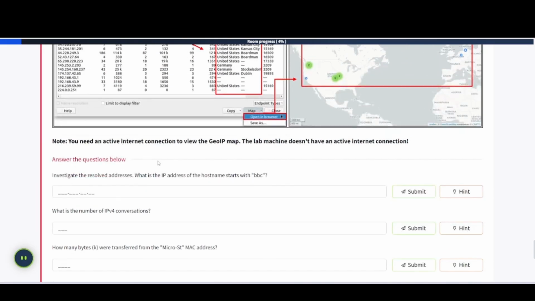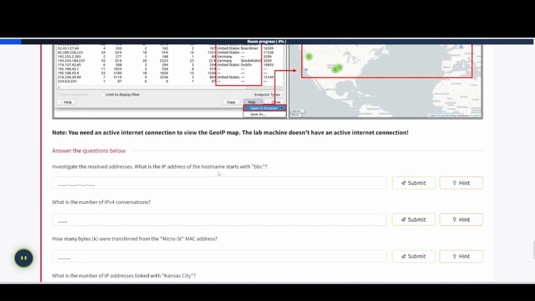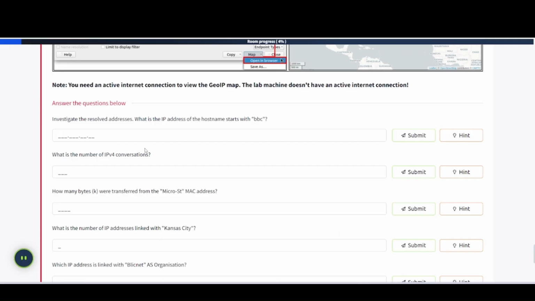Okay, that's pretty cool. All right, so you need an active internet connection to view the GeoIP map. The lab machine doesn't have an active connection. Okay, I don't think we'll need that anyway. So there's some questions here. Be sure to pause the video, try to answer these questions yourself, come back to the video, and then we will step through it together.